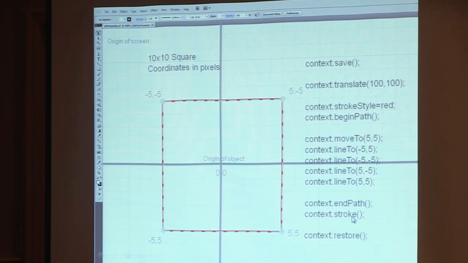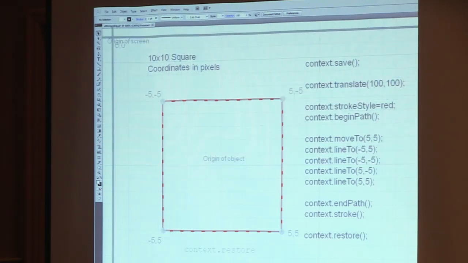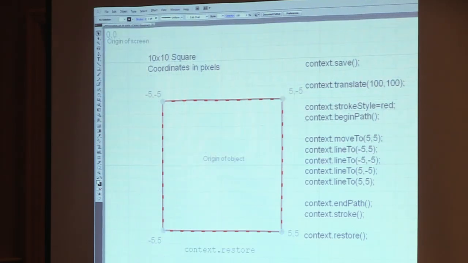Then I end my path, I stroke it so it now has the red line around it, and then I restore, which means I move my origin back to where I had saved it before. That's going to be very helpful because when I draw my next object, I'm going to do the same process again. If I hadn't done this, then I'd be drawing the next object in relationship to my last object, and that can get very messy. I've done that a number of times, and you forget to do the restore.